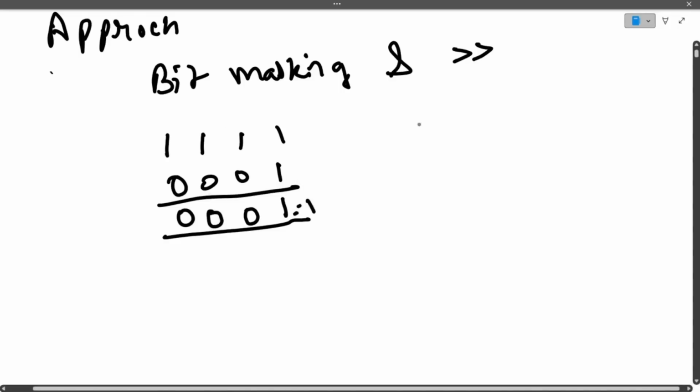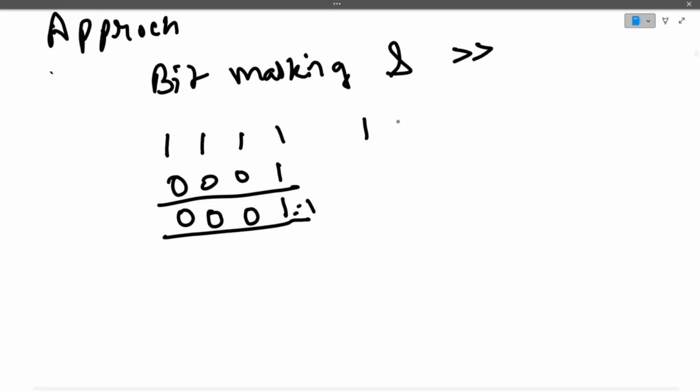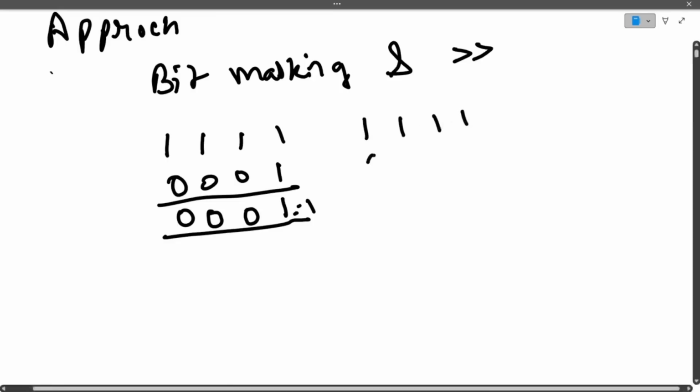What can we conclude from here? Let's see one more example. 1 1 1 1 and 0 0 0 0. So 1 and 0, 1 and 0, 1 and 0 give us 0 because this bit was 0. All these things, 1 and 0, become 0.